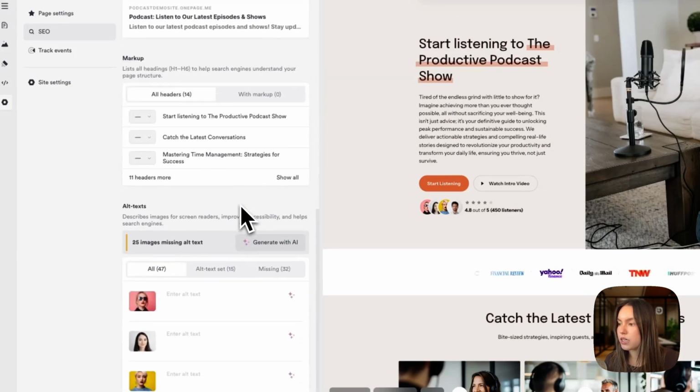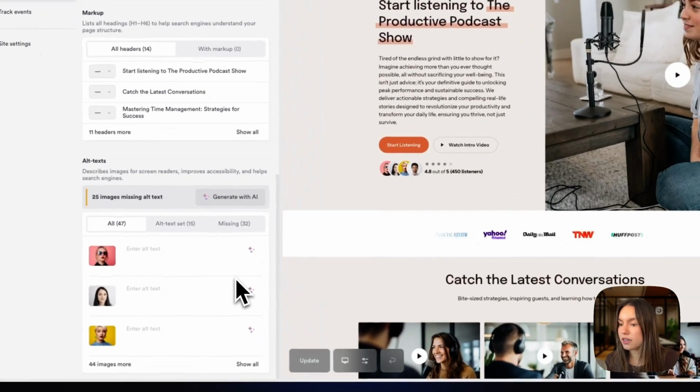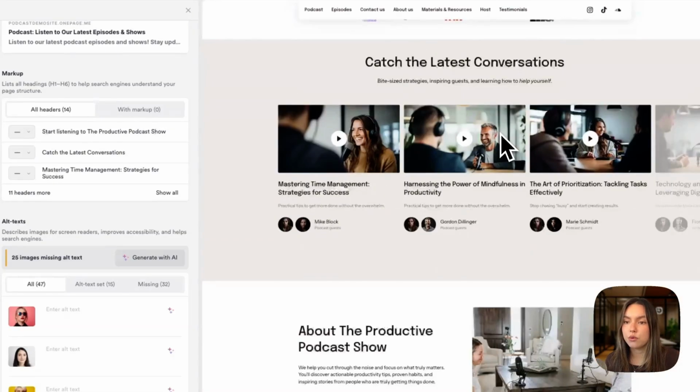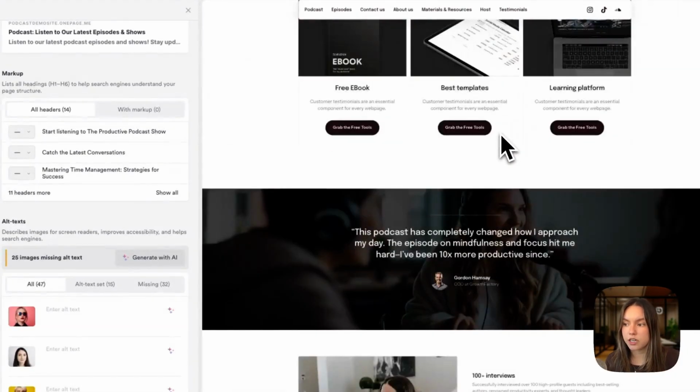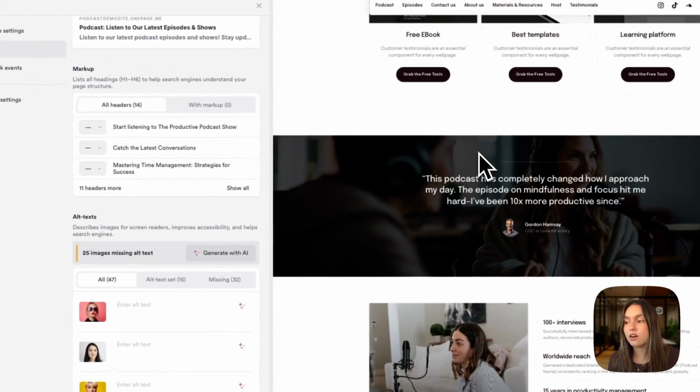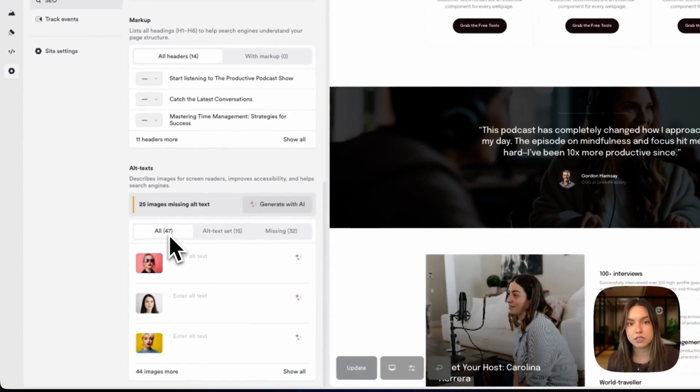And then we also got some relevant keywords. Moving down, we can also generate our alt text. So as you can see, there is so much media on this single page, right? For us to go in and write alt text for 47 different pieces of media, that would take up so much time, and that's only for one page on our site.